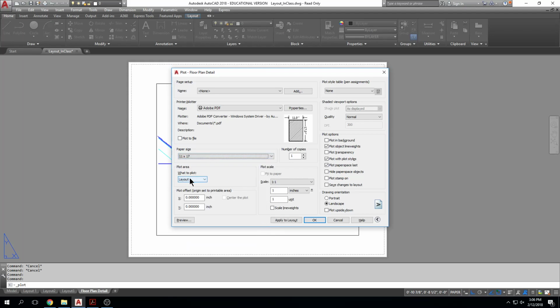Okay. I want to plot either the layout or extents. I'm going to choose extents, but sometimes layout is not available, so choose one or the other. Center the plot. Now here we're just going to uncheck that. We're going to leave that alone, and we're going to leave the scale at 1:1. This is the biggest difference between plotting in ModelSpace and plotting in Paperspace: this 1:1 scaling factor. So let's leave that alone.